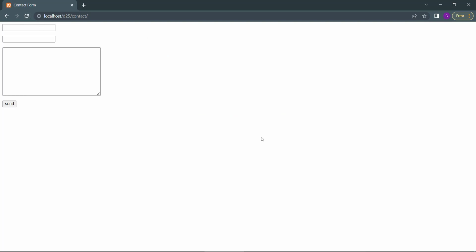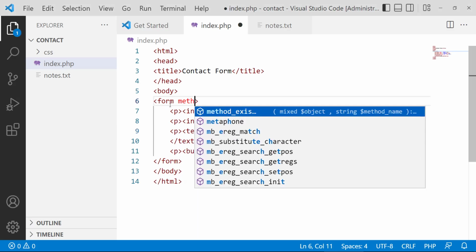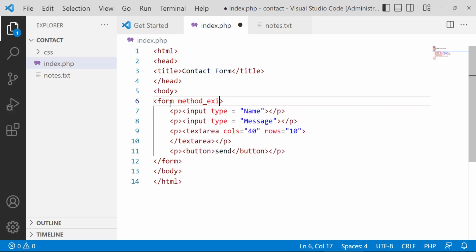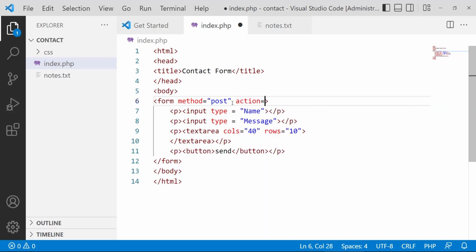Yeah, 40 seems about okay. Right. So it still needs to play around with this and get our information as we hope for it to be. Let's go back to our code. We want a method. We want our method to be a post. And we want our action to be our index.php.